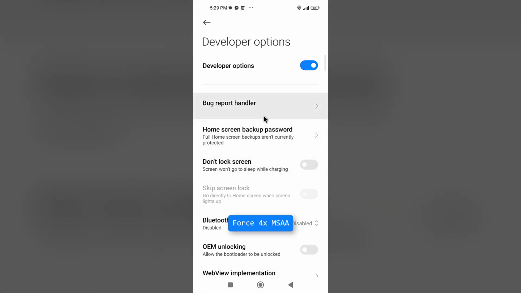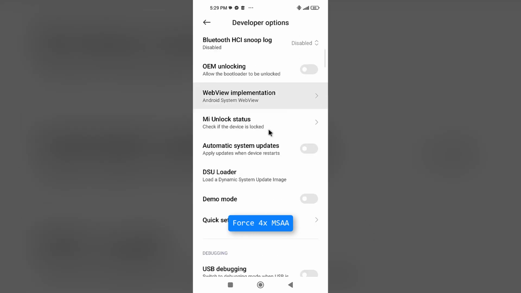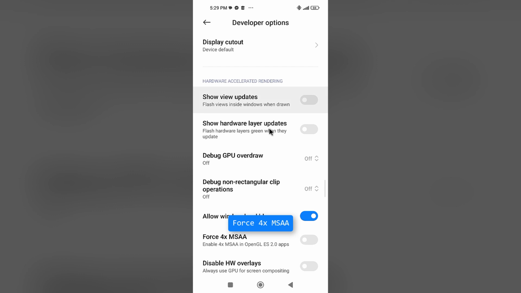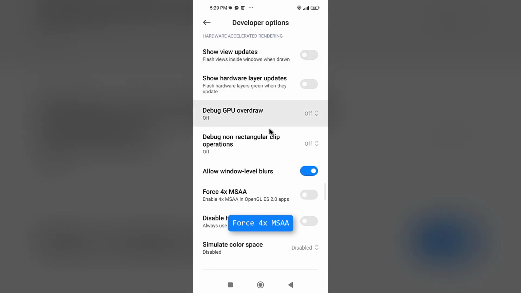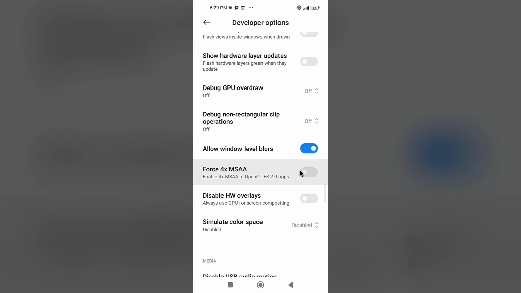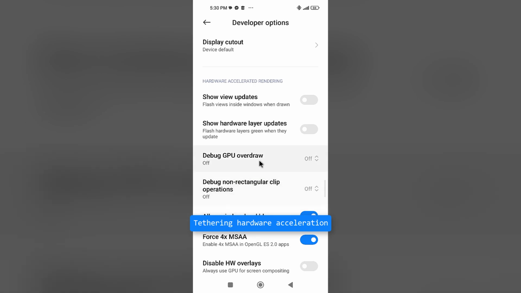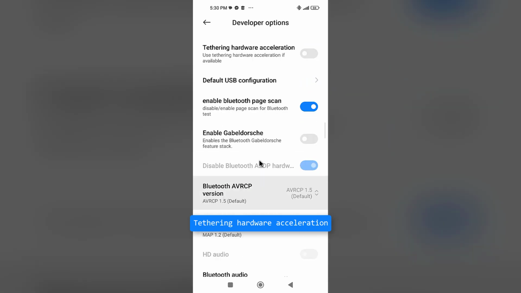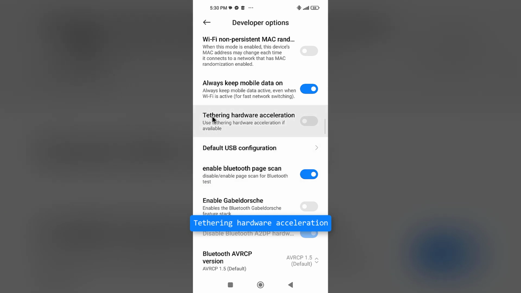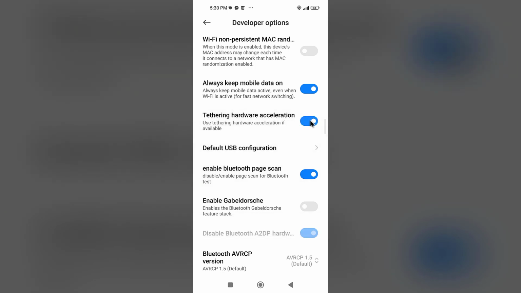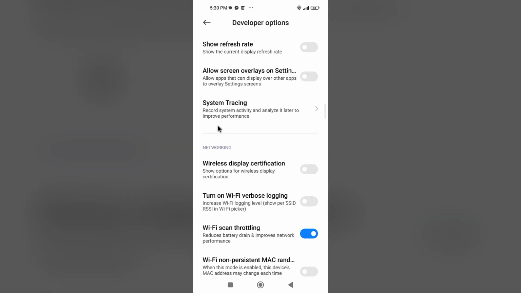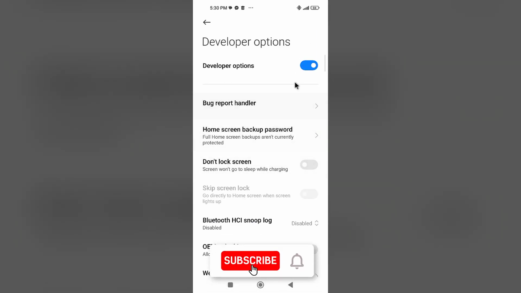Find out Force 4x MSAA and activate. Then find out Disable HW overlays and activate. Now it's done. To further optimize the performance of your Android device, disable or uninstall unused apps.